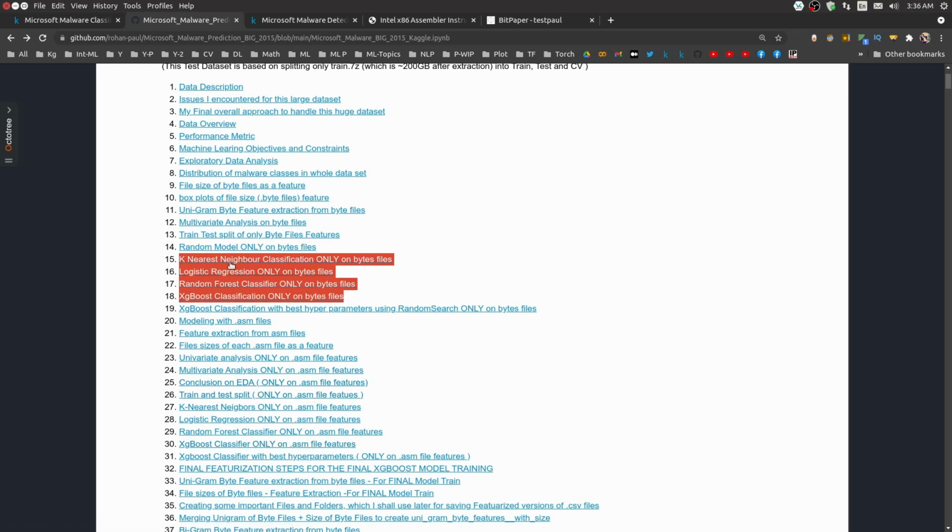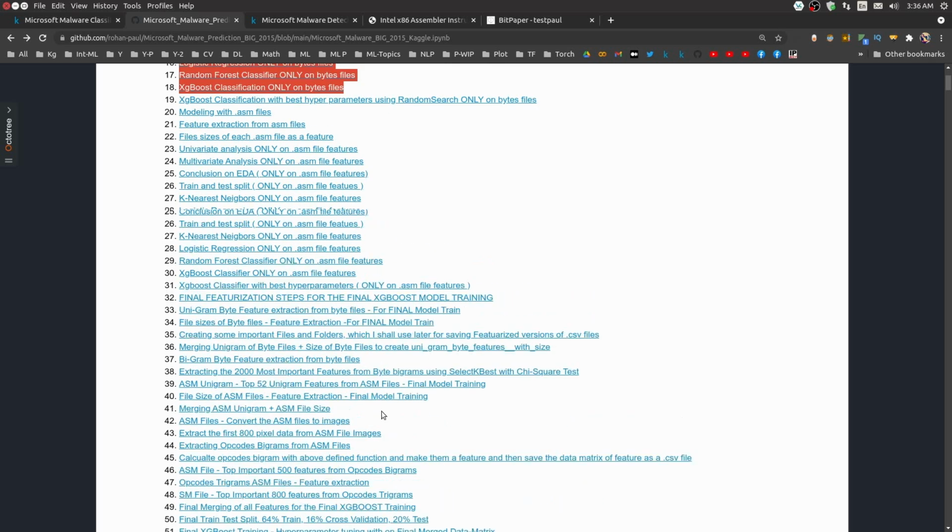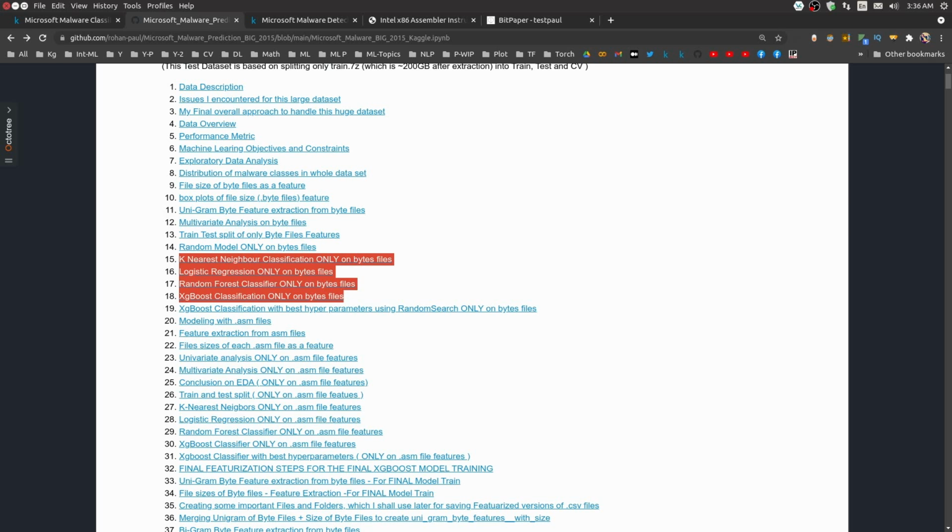The only difference for this individual byte file and Asm file training is that your input data and your Y label are just a different data set. Otherwise everything is the same. But I'm mentioning it here because if you refer to the GitHub code and see these extra cells, it should be easy for you to run through this notebook quickly. All right.